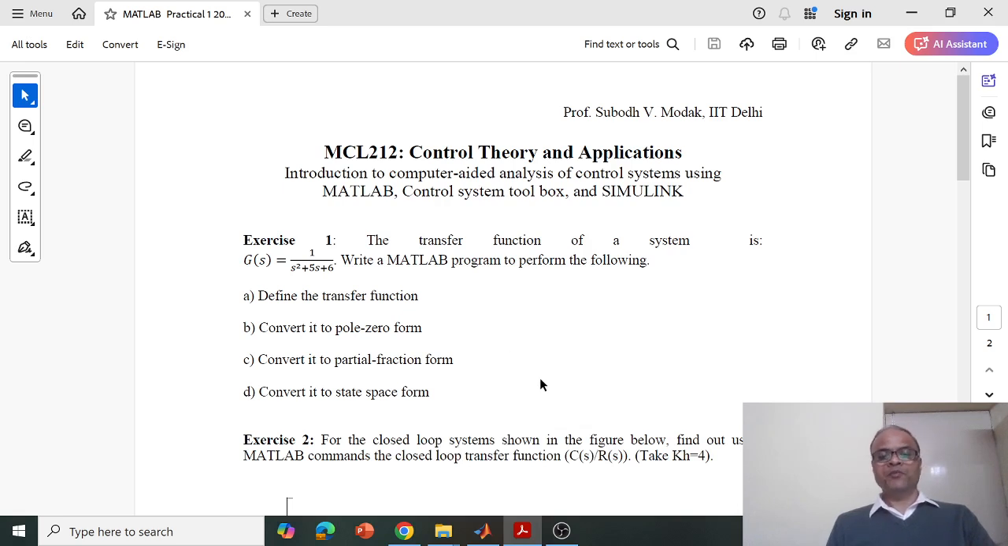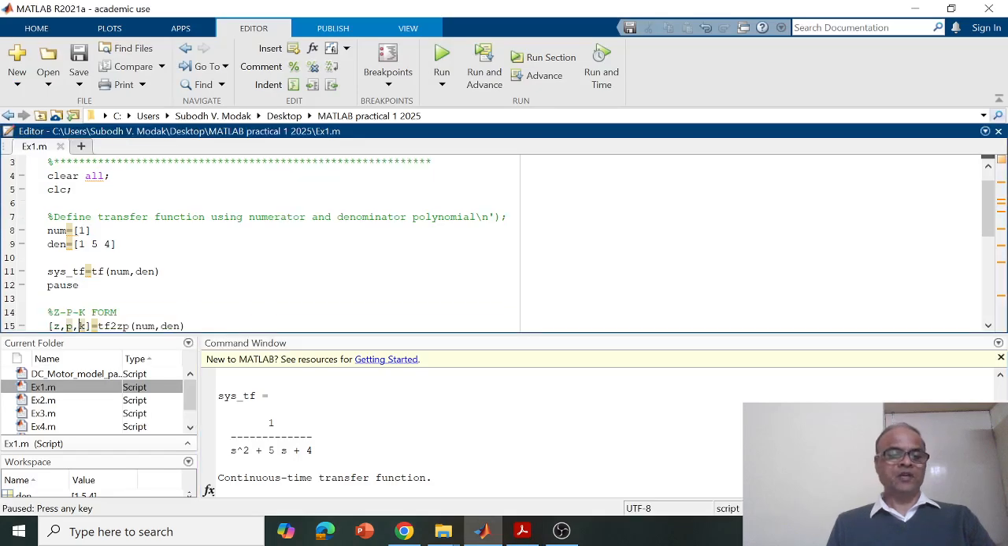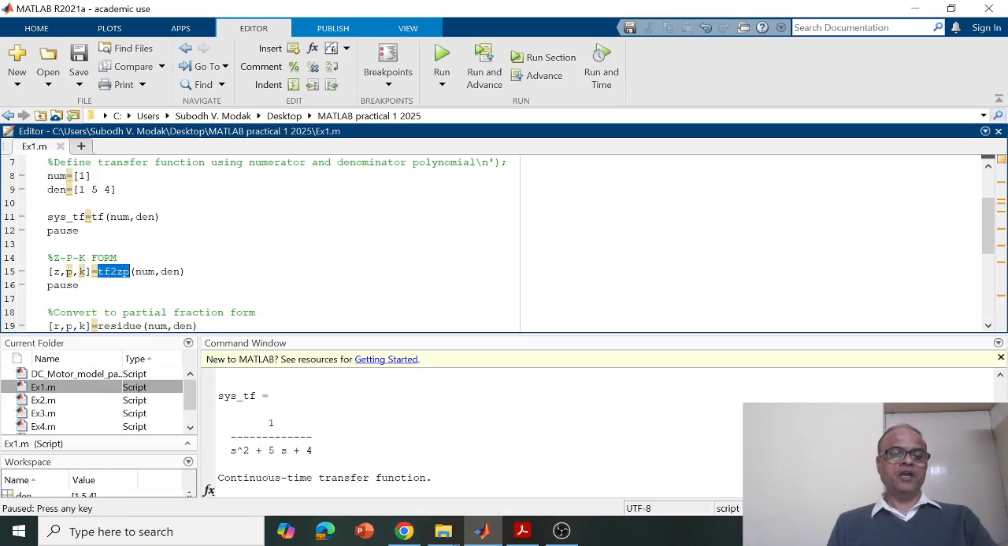Okay, so the pole zero form means we have to express the transfer function as the ratio of the factors in the numerator and the denominator, and those factors are based on the poles and zeros. So you can see here in this file, the command which is used is tf2zp. TF means transfer function to zero pole form. That's why it's easy to remember this command, tf2zp. And again, the numerator and denominator polynomial coefficients are the input to this command, and the output is zpk, right?